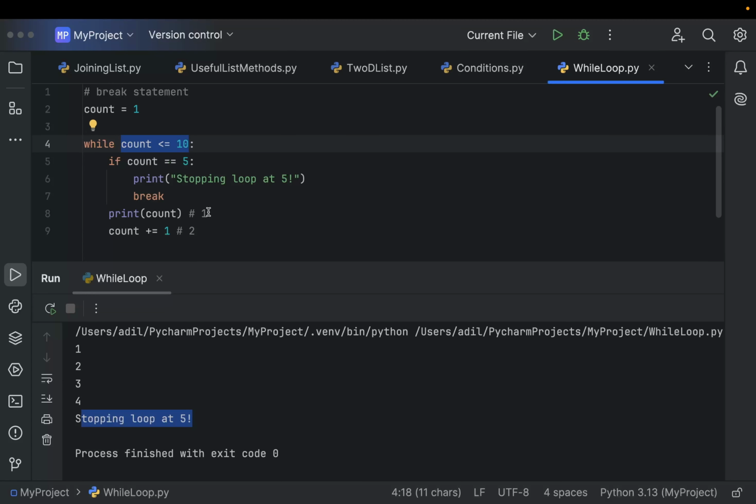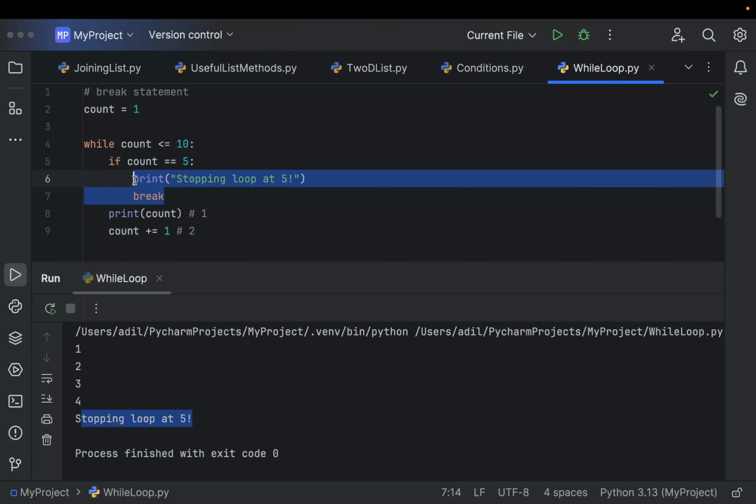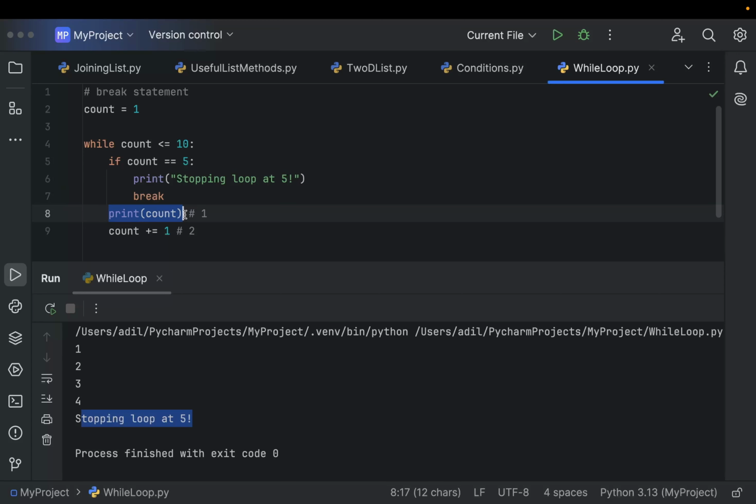So it goes inside this logic and finds this condition. Count is 2, which is not equal to 5. So it does not go inside this block, comes to this one and prints 2. And in this line, it increments the value and makes it 3.